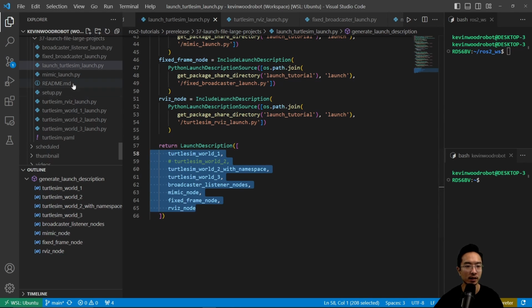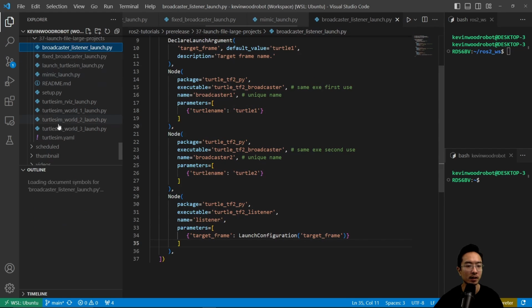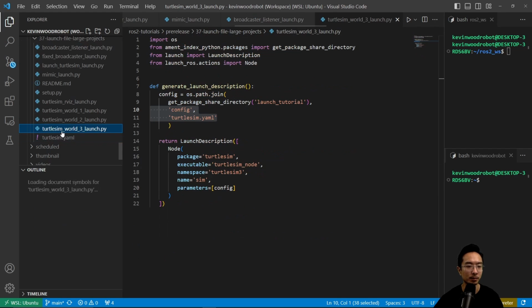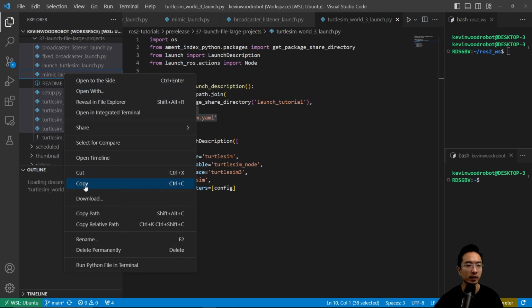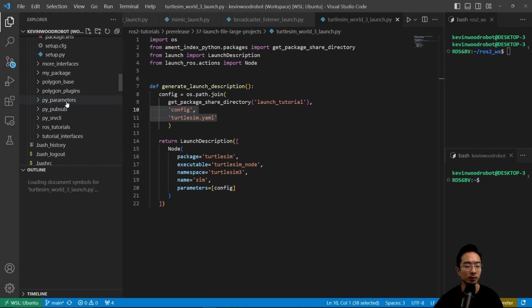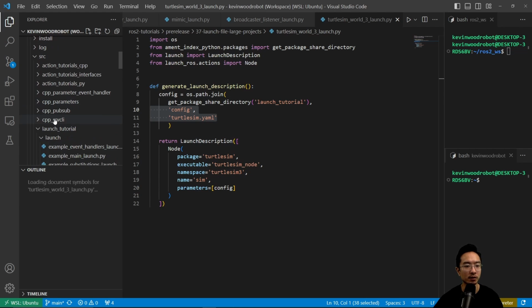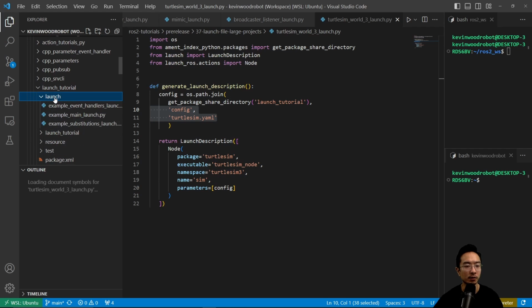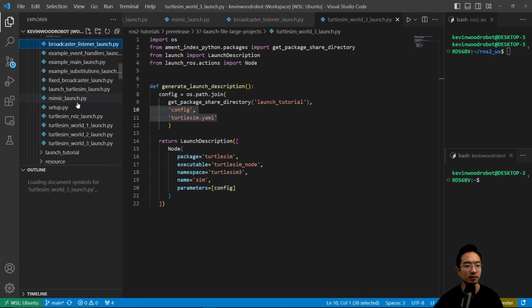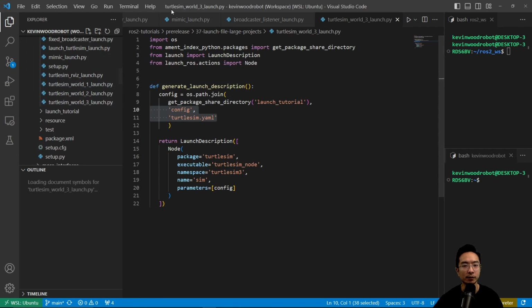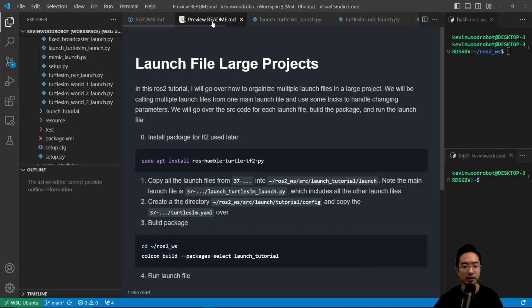So let's go ahead and copy everything over, except our YAML, which will go to another folder. I'm going to copy this, and we will paste it into our launch folder. Here we're going to paste all of it. And then if we go back to our README, we see that what we want to do is move the YAML file into our config folder.